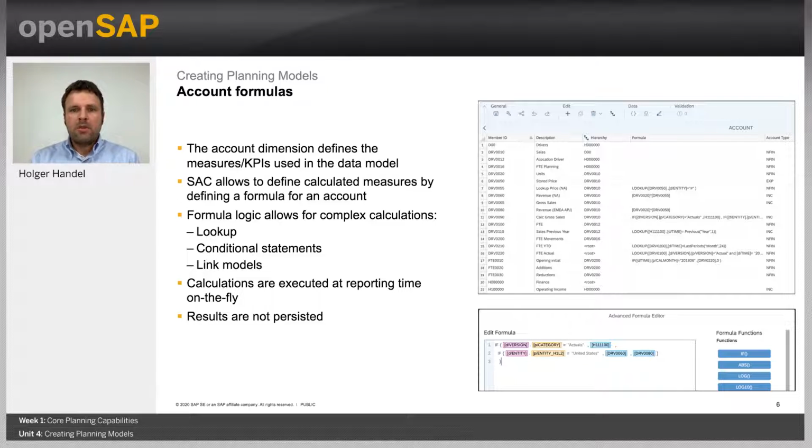this KPI. But sometimes you also want to calculate based on these base KPIs, and then you can create calculated measures or calculated accounts as part of the account dimension. In this case, the system will calculate the values of these calculated accounts on the fly based on other KPIs which are defined as base members in the data model. A very important aspect is that the values of these calculated KPIs are determined at runtime, and the results of these KPIs are not persisted in the database. This is the difference to the base KPIs or base accounts defined in the account dimension.